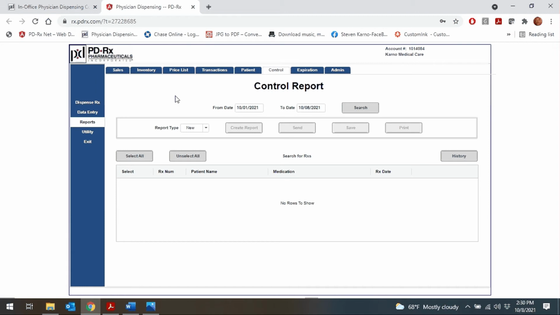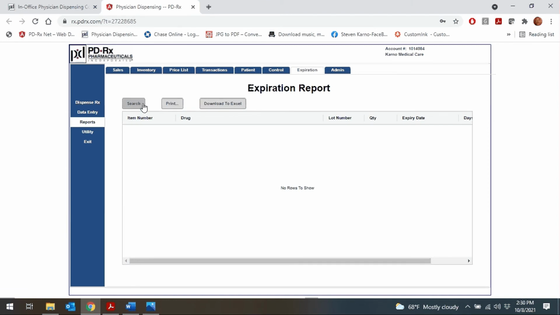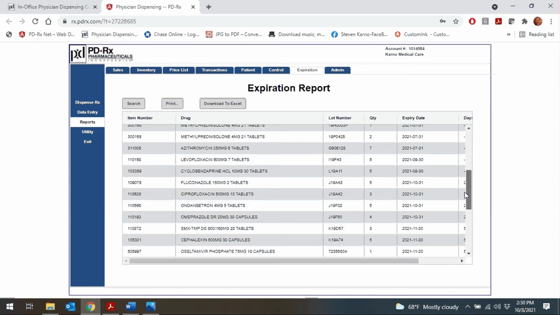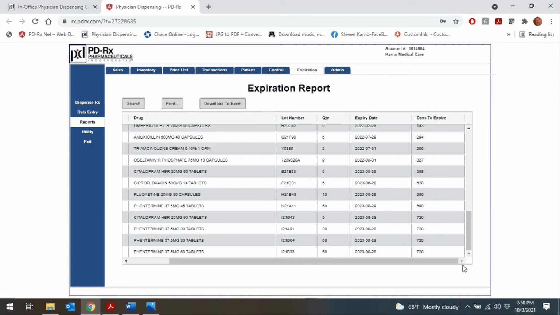Control, our system can automatically report any controlled substance dispensing activities to your state third-party transmission. Expiration report tells you if there are any medications and where they are within your system as far as how many days till expiration.